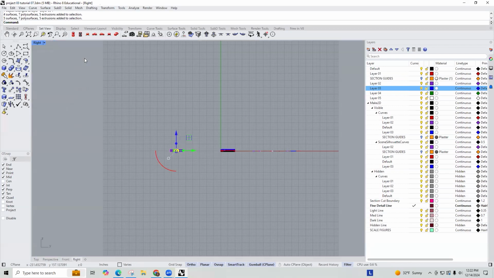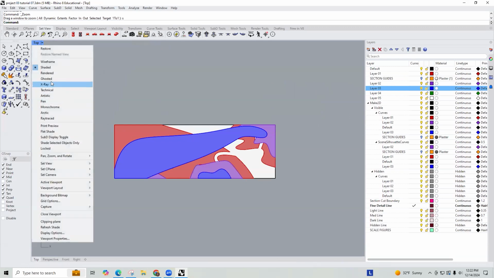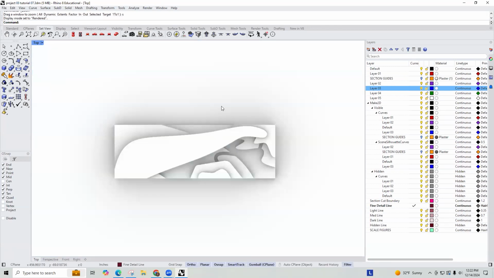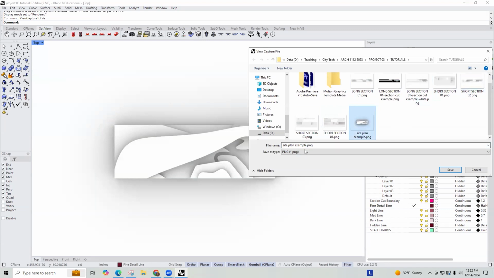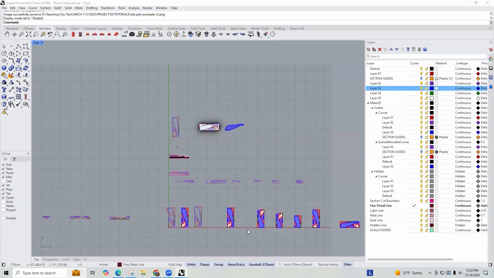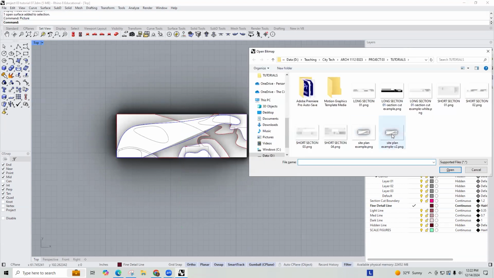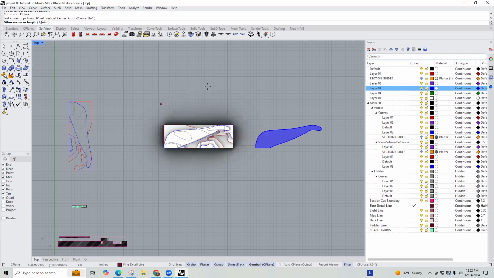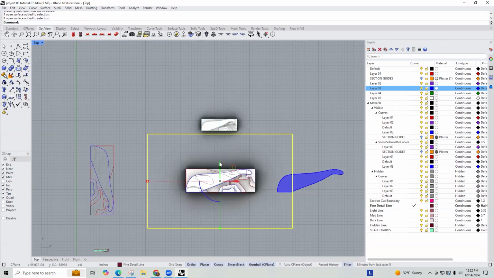line drawing. So go back to the top view, zoom selected, zoom out just a little bit so you can get your shadow, change your view, and then view capture to file, and I'm going to save this as example v2. All right, so I'm going to go back to shaded, and let's see how it imports. Hopefully it follows the curve better.